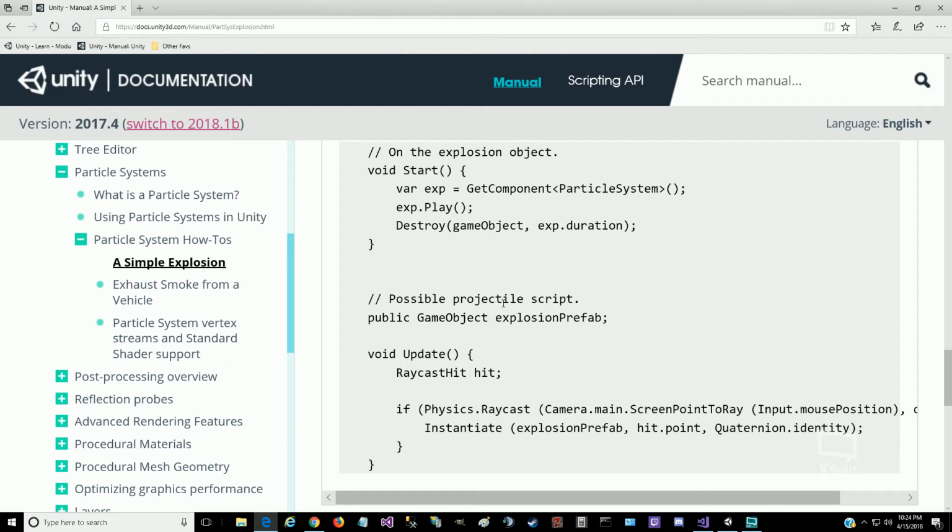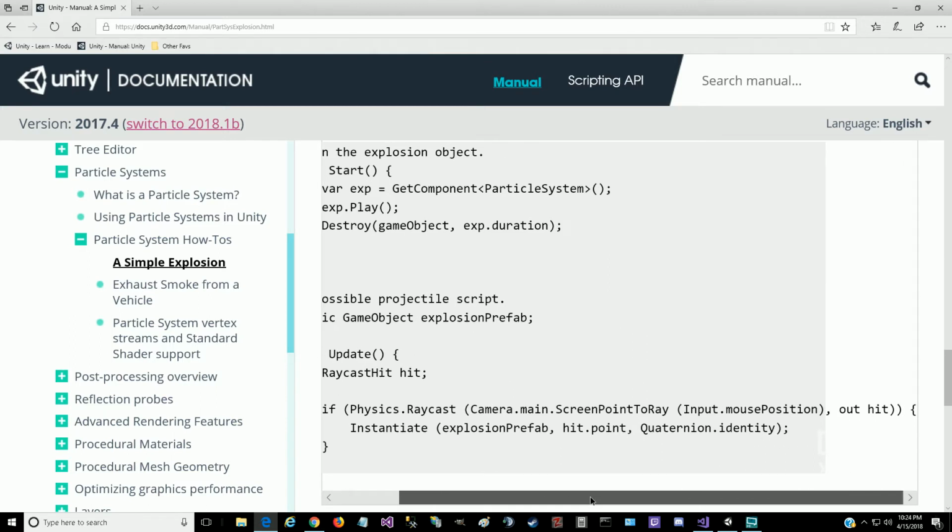Possible projectile script. Raycast hit. If physics.raycast camera.main screen point to ray. Input that mouse position. What is all this? Out hit. Instantiate explosion prefab at hit point.